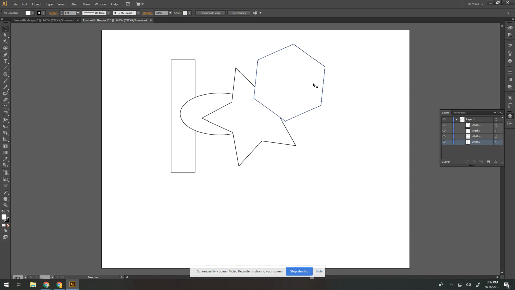Now, if you wanted to put something in the background, maybe I don't want this hexagon on top, I'm just going to drag it down, ta-da, and that puts it in the background. Okay, same thing, or I could put the star in the middle. It's totally up to you.